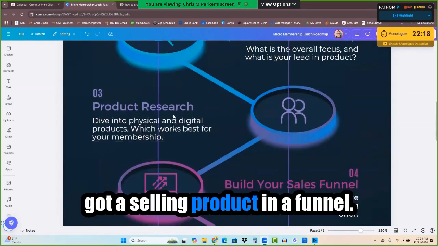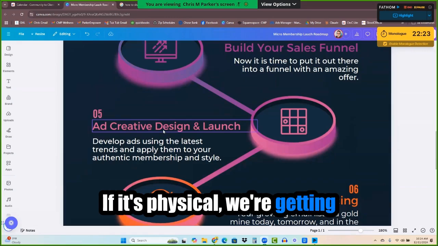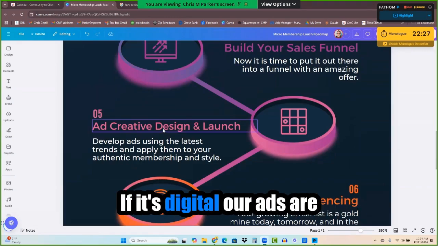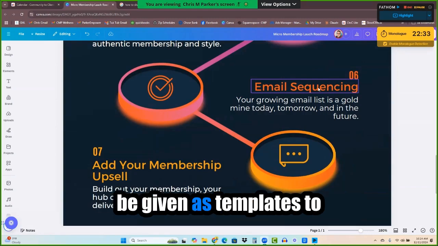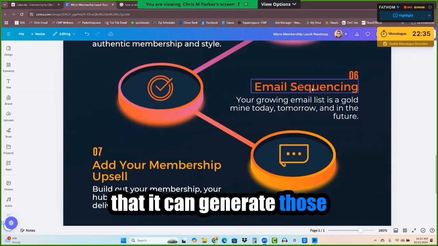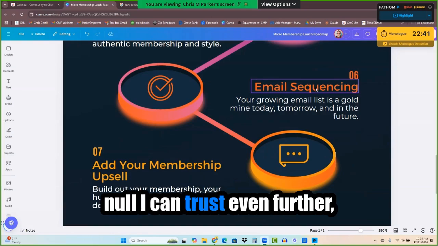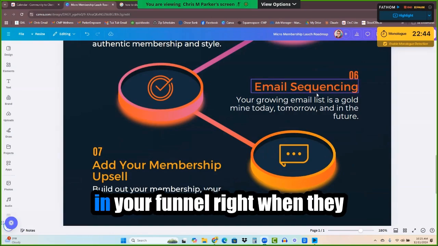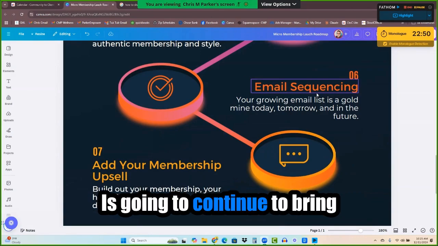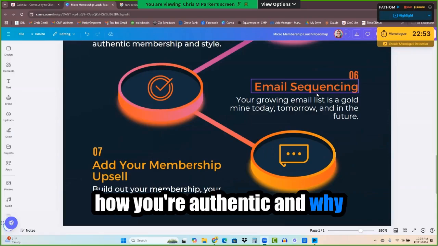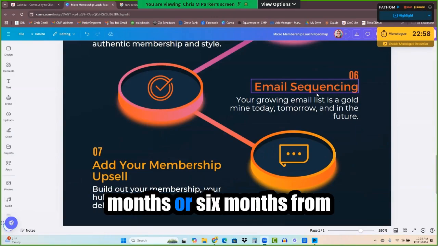So here we talk about number 7, which is now that we have a selling product in a flow, generating sales, we're shipping things out if it's physical, we're delivering it to their email if it's digital. Our ads are working, our emails, our follow-up sequences, which in my micro membership will be templates to my clients, or I'll give away that they can generate those with AI. But that's all running. You're nurturing your audience now. You're developing the know, like, and trust even further, so that those that didn't purchase your membership in your funnel right when they bought the upfront product, now the follow-up sequence is going to continue to bring them along as to who you are, how you're authentic, and why they should continue staying in your world.